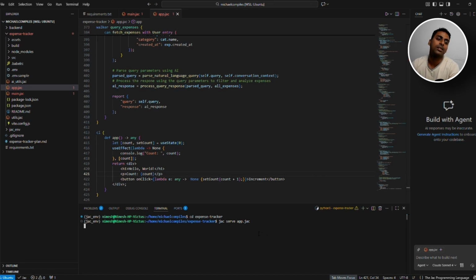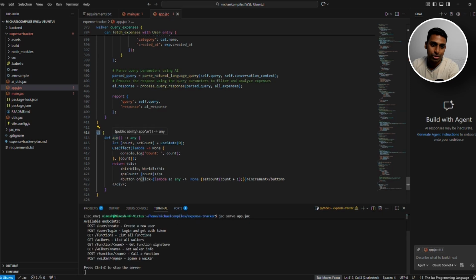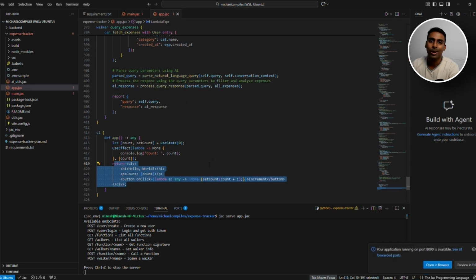So what's expected is we won't be seeing our original smart expense tracker, the backend. We would be just seeing this simple application code because this is what is defined in our CL block. So right now it's just a simple implementation, just to show a working functionality. So let's go to our browser and see what our front end looks like.